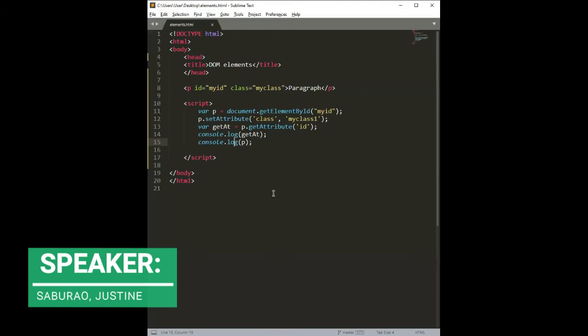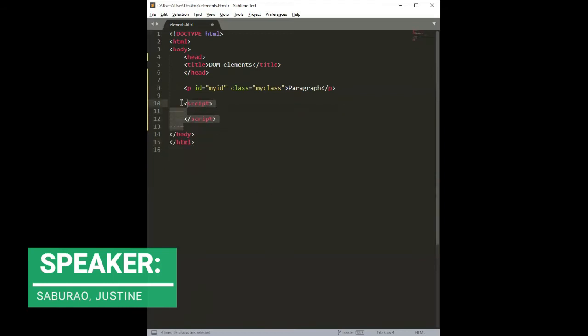Let's go to this one. Let's go back to it. Earlier I set up a p element with an ID attribute and a class attribute. The attribute name is ID and the attribute value is my ID, and the class value is my class. I put a paragraph here so it shows in our browser.